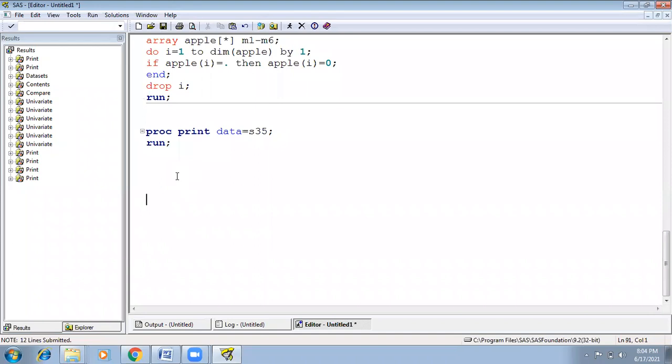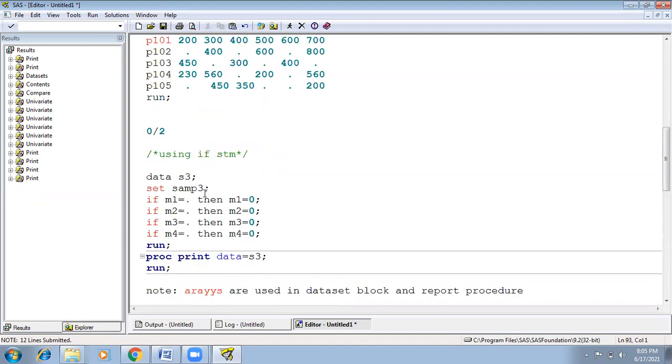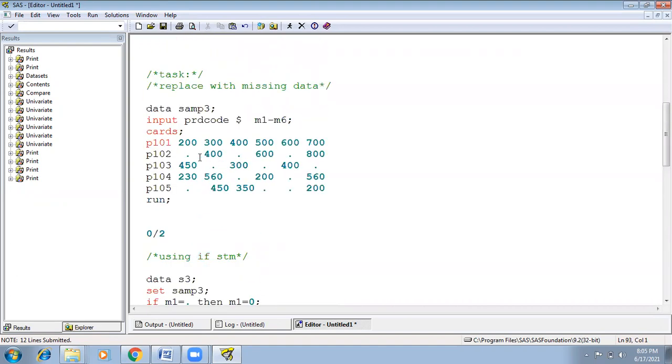Next, I want to replace with the mean value. We'll see how to replace with the mean value, the mean value row wise. So it excludes missing data.